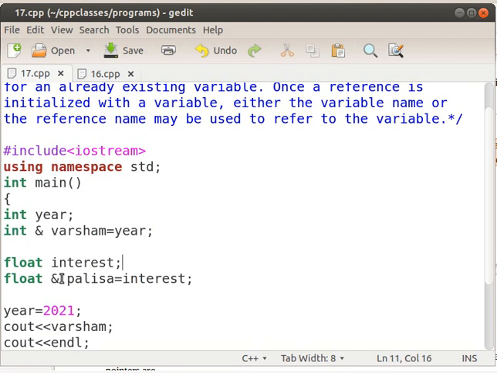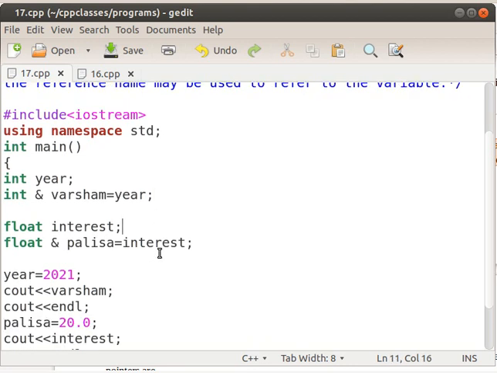Likewise, I am defining float interest, and I am creating an alias or reference variable as float space ampersand space palisha equal to interest. So this means that the location named interest is also called palisha. The same location has two names, palisha and interest. Here the same variable has two names, year and varsham.